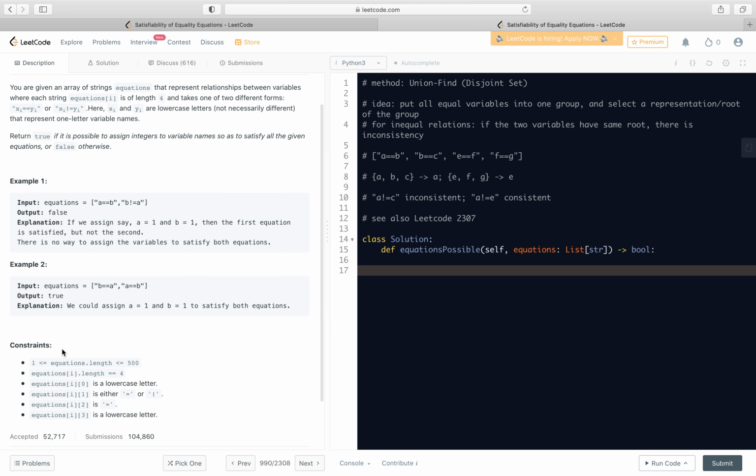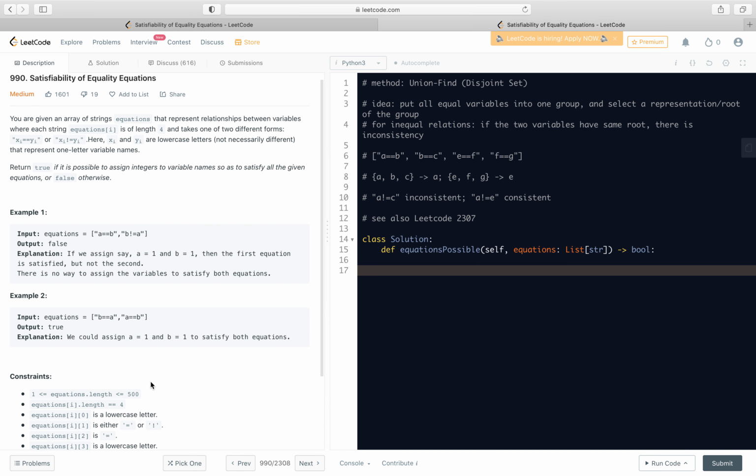Let's look at the constraints of the problem. The constraints basically say that the equations array is not empty and its length is less than or equal to 500, and each of the variables involved is a lowercase letter.